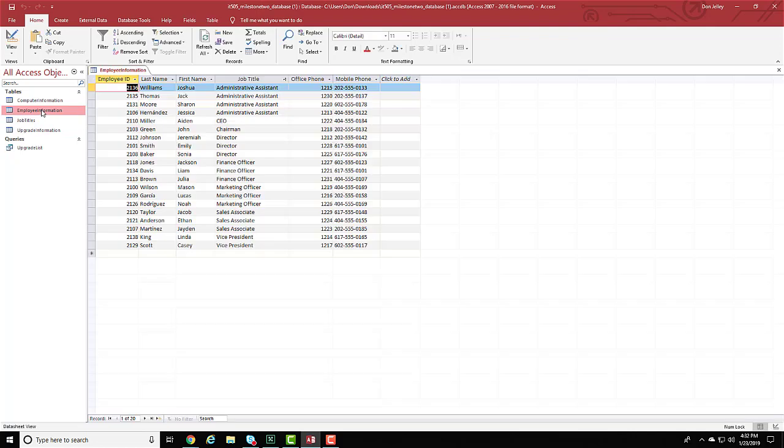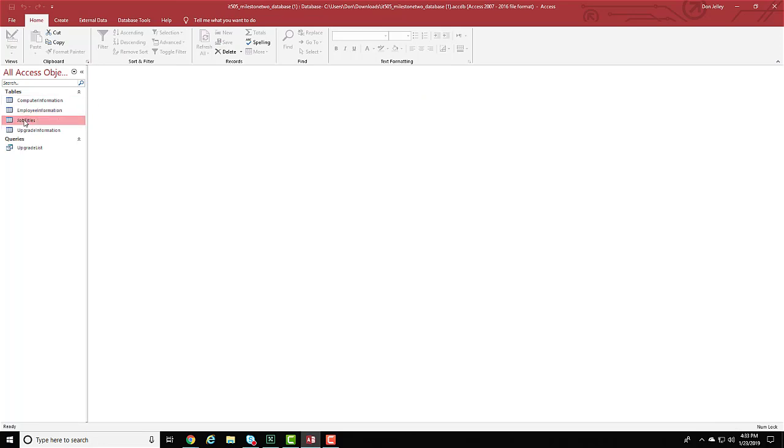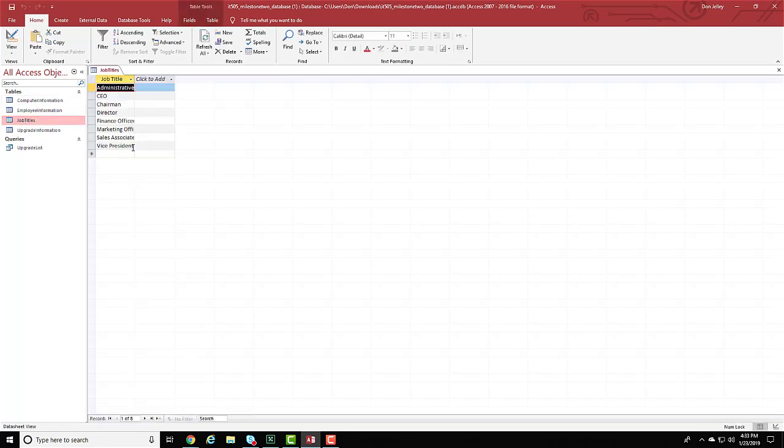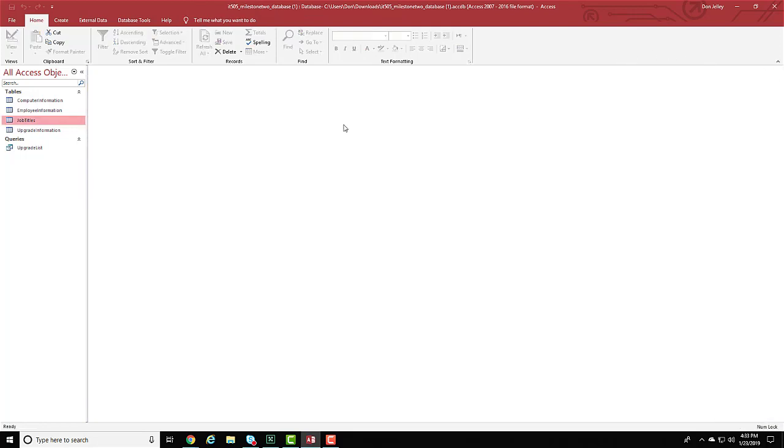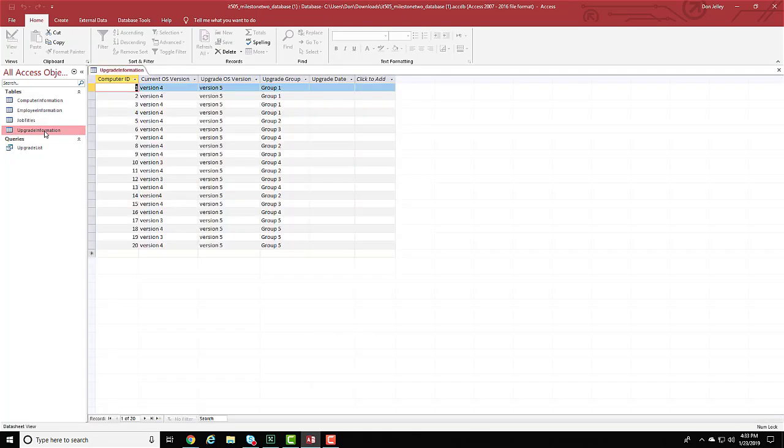So I'll open up employee information. The employee information table has employee ID, last name, first name, job title, the type of information you'd expect us to keep about employees. Close that. Go to job titles. This is really just a list of titles. This is what we would typically call in a database a lookup table. And then finally, upgrade information. I can see what's here as far as upgrades: current OS, upgrade OS version, and upgrade group.